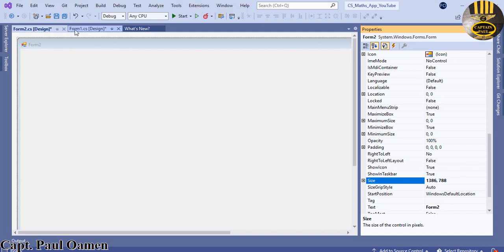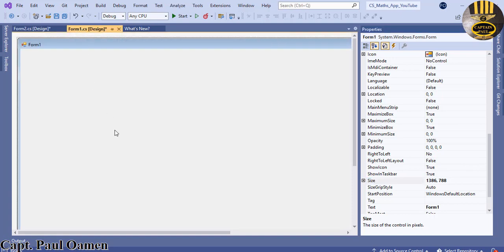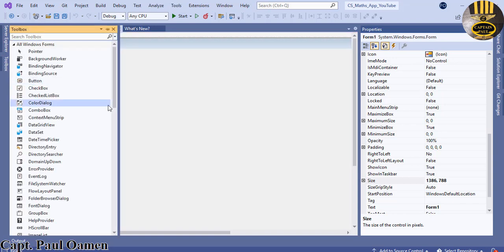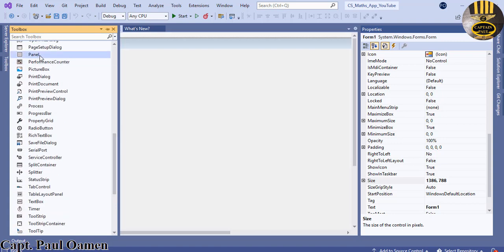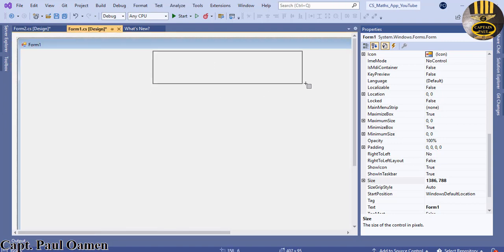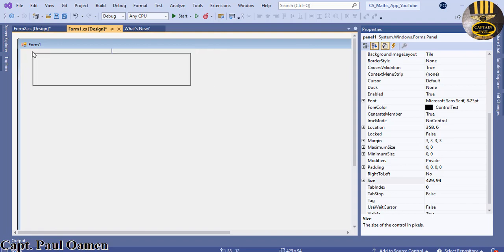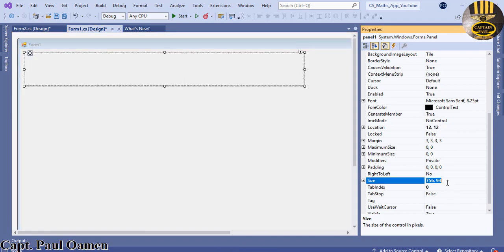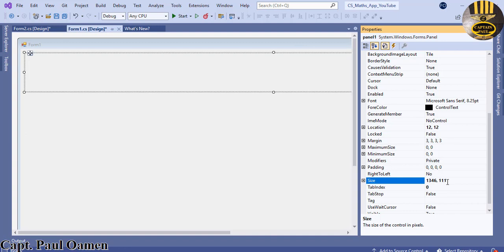Okay, so I'm going to click on form 1. With form 1 selected, I'm going to go straight to the toolbox right here. Click on the toolbox. I now need a panel. That's my panel right there. So I'm going to move that panel somewhere here. And let's change the size of that panel to about 1000 plus. I'm going to make that 1346 by 111. There we go.